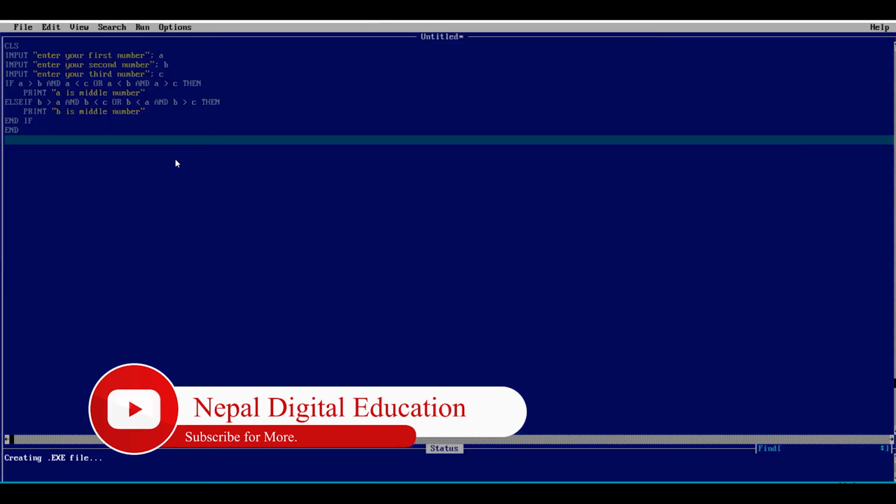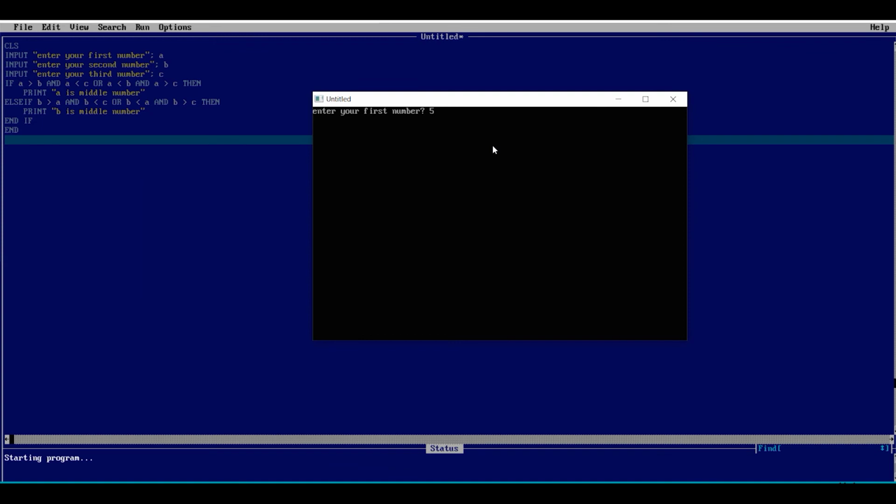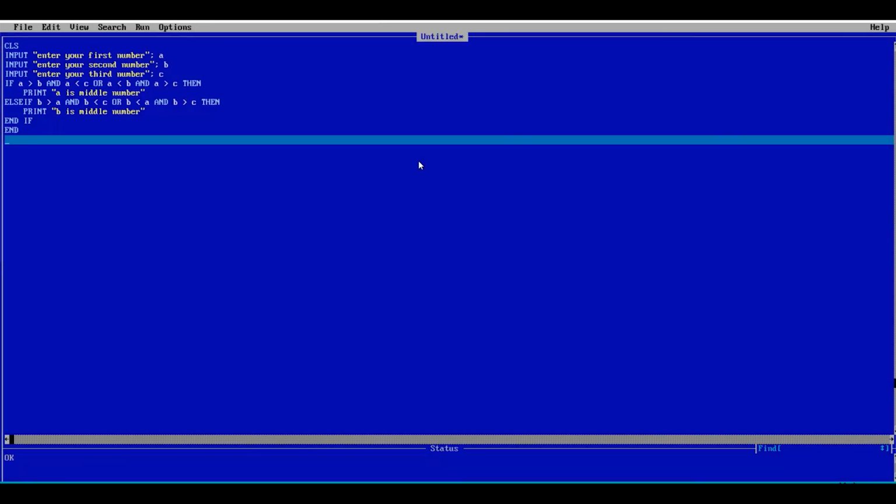So run it. So enter your first number. Suppose our first number is 5, second number is 9, and third number is 1. So A is middle number. So it is right. First of all 1, 5, 9. So 5 is in what? Middle. So A is middle number. So it is right.